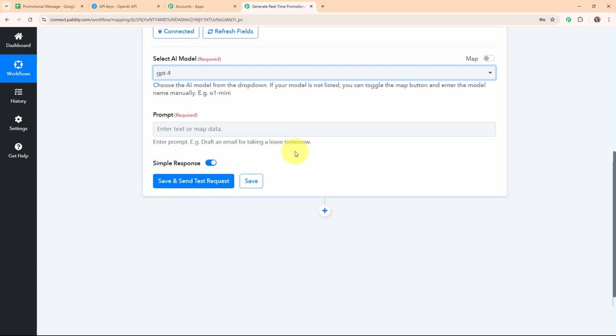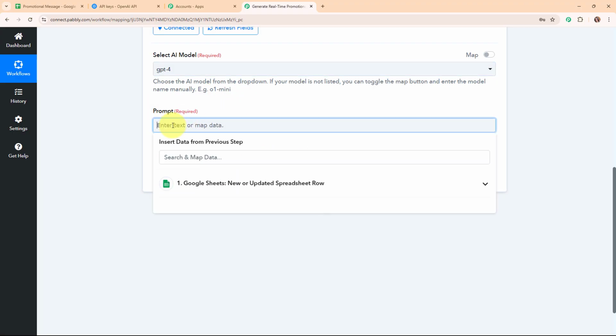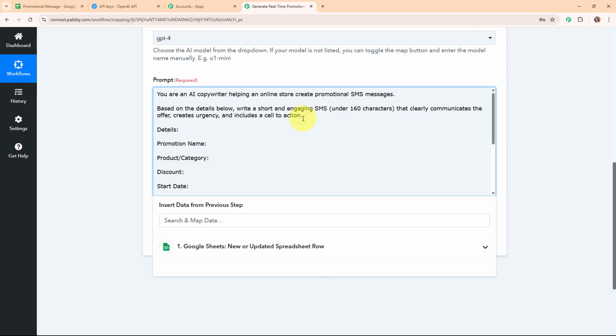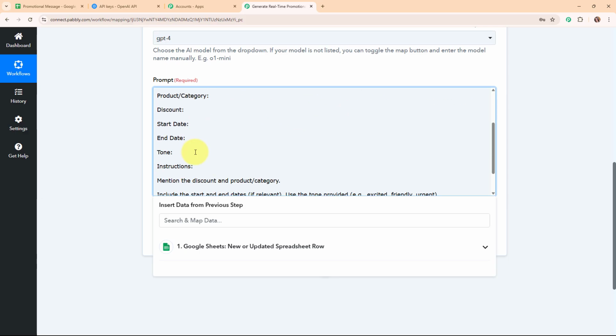Alright, so now after selecting the AI model, it is asking me to enter the prompt. So in this prompt field, I need to enter the relevant prompt that I want to give to AI to generate the promotional messages for my sales. Alright, so here I'm going to add the relevant prompt as well. And here you can see I've successfully added a relevant prompt over here where I've added some instructions and the details as promotion name, product, discount, start date, end date, and the tone.